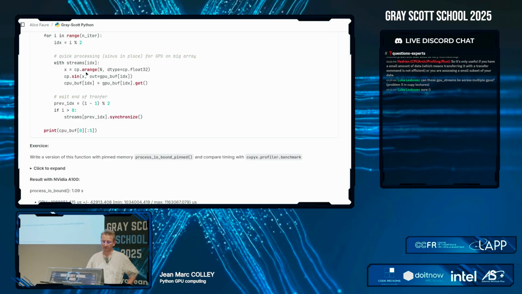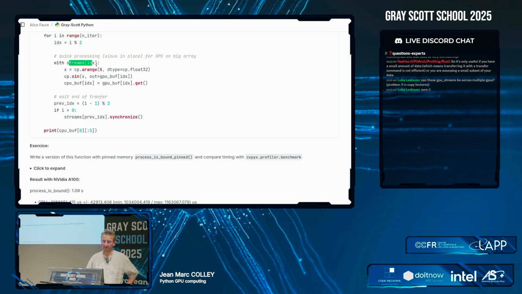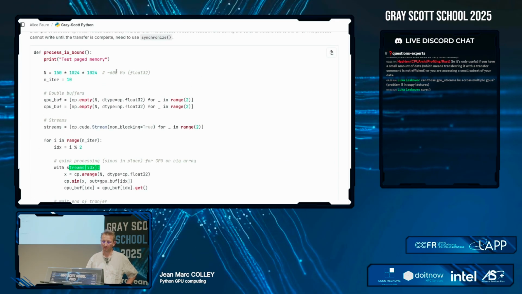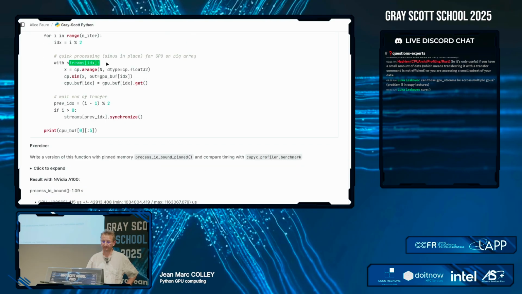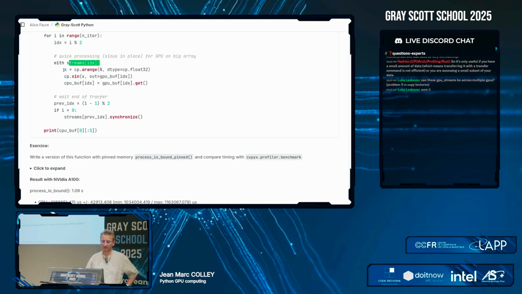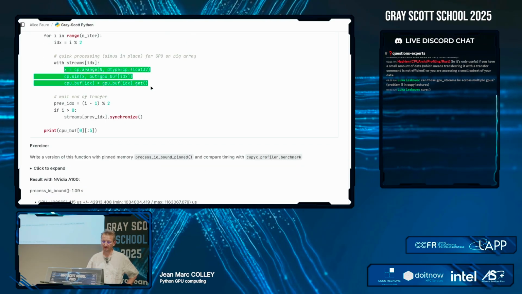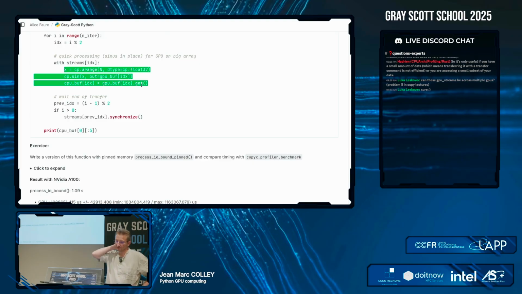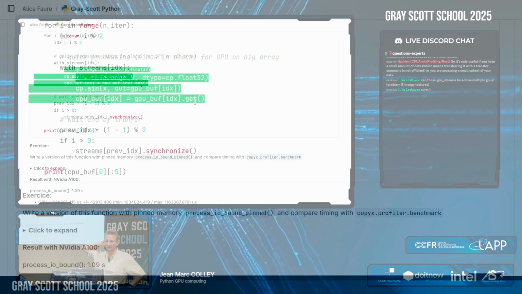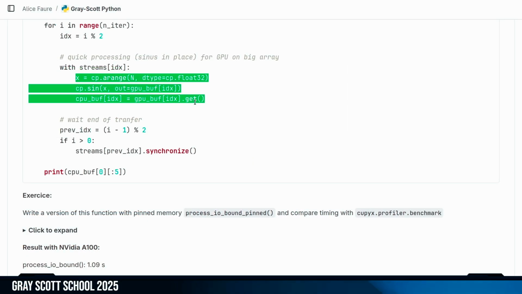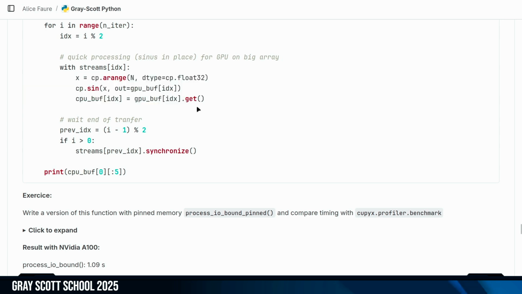In this loop, you launch the stream, stream 0, 1. So you do your processing. The processing is very simple. You create a CuPy array. You compute the sine of the values, and you do the transfer with the get method.